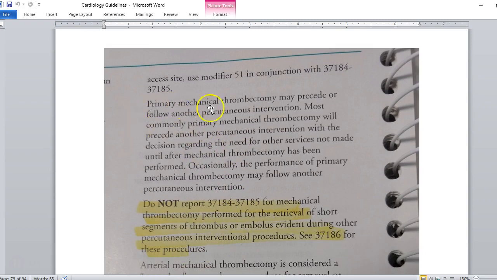Now, it tells us that the mechanical thrombectomy may precede or follow other percutaneous interventions. Most commonly, primary mechanical thrombectomy will precede another percutaneous intervention, with a decision regarding the need for other services not made until after the mechanical thrombectomy has been performed. Occasionally, the performance of primary mechanical thrombectomy may be followed by another percutaneous intervention. So keep in mind, they're telling us right here, this code can be used by itself, but a lot of times it's used in conjunction with other codes. We go in, we perform this procedure, we find the problem, and then we do another surgery on top of it to help fix the problem.